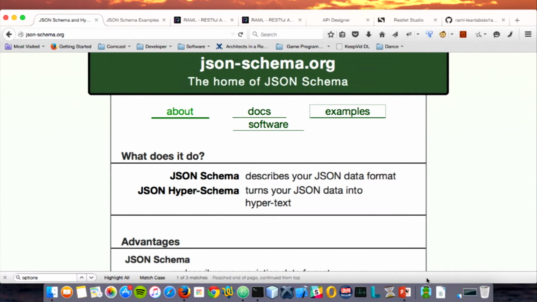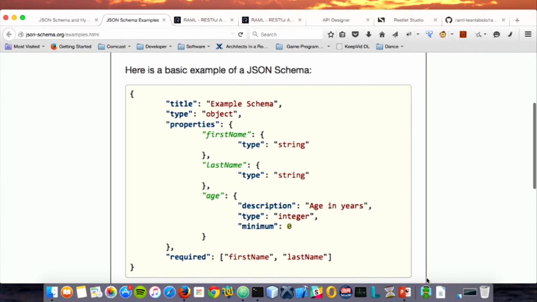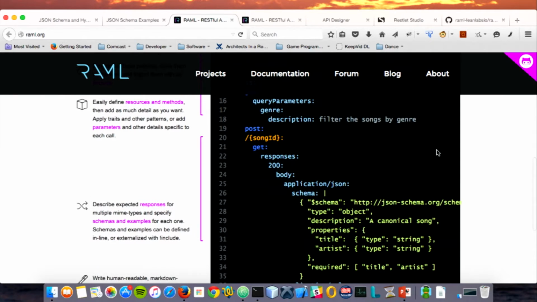So let's see. A little bit about JSON schema. I could show you over here what it looks like. You can see some of the properties that are defined. You can see at the bottom the ones that are required. We've got some other stuff. RAML, here's a look at what RAML looks like. You can see that in this case there's songs that's defined. You can specify the responses, the body, and there again you see how the JSON schema is integrated into the RAML.